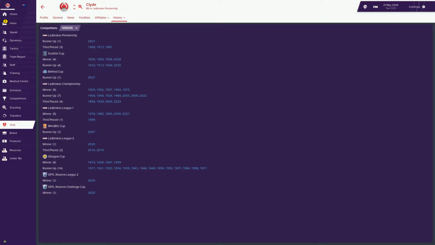So obviously, Ladbrokes League 2, 2020, winners and champions, and 2019 third place. Irn-Bru Cup, we were runners up in 2007, but that wasn't with me. Ladbrokes League 1, winning it in 2021. Ladbrokes Championship, 2023 we finished third, 2022 was second, and winners, which we didn't go into because obviously we were runners up, then in 2023 finishing third, getting promoted by the playoffs.